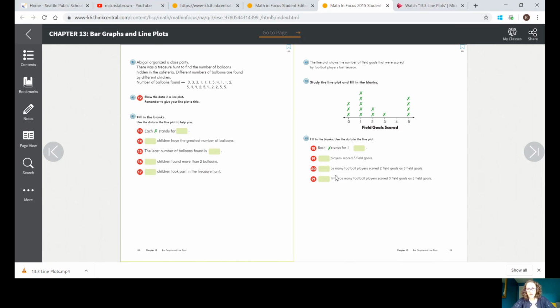Number 20, blank as many football players scored 2 field goals as 3 field goals. Looks like twice as many. And 21, blank times as many football players scored 0 field goals as 3 field goals. Looks like 3. 3 times as many football players scored 0 field goals as 3 field goals.